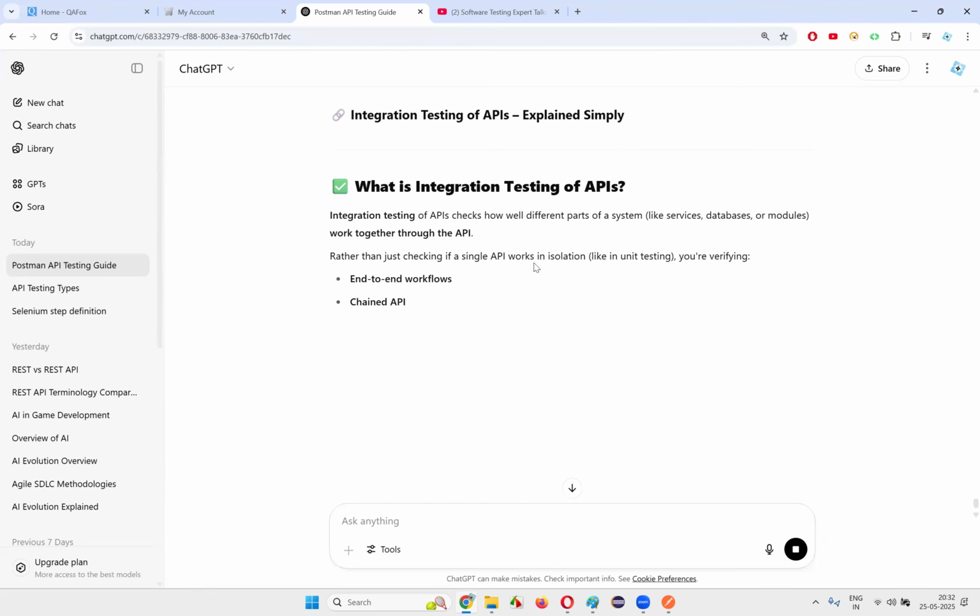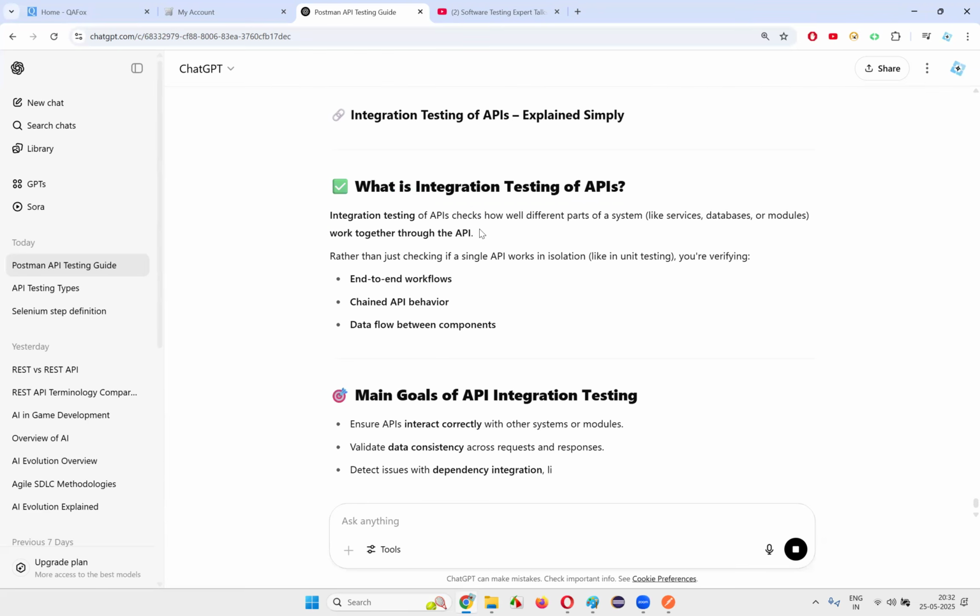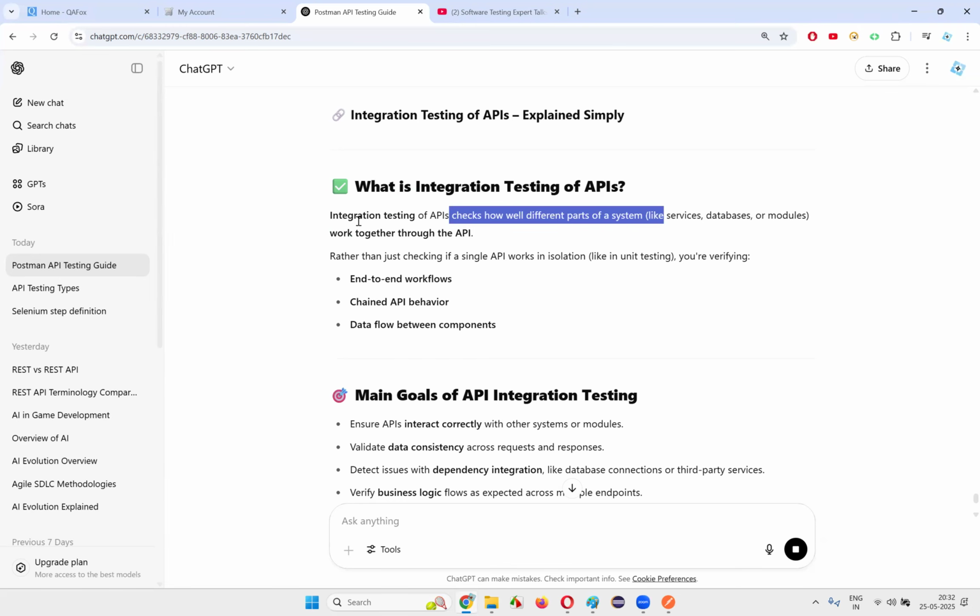What is integration testing of APIs? Integration testing of APIs checks how well different parts of the system, like services, databases, or modules, work together through the API. When you build an application, there is a front end, back end, database, different layers. They have to communicate with the help of APIs. Lots of different components or layers of the application communicate via the APIs.